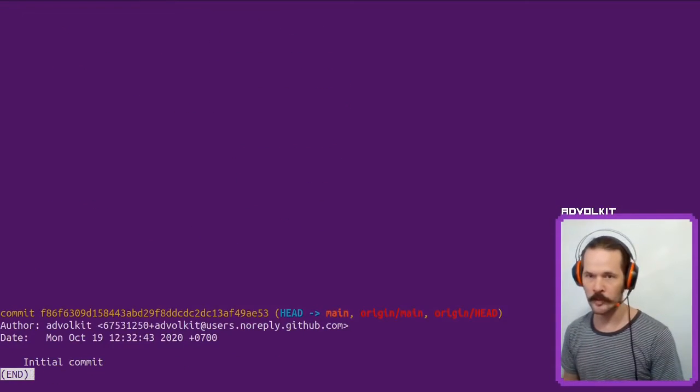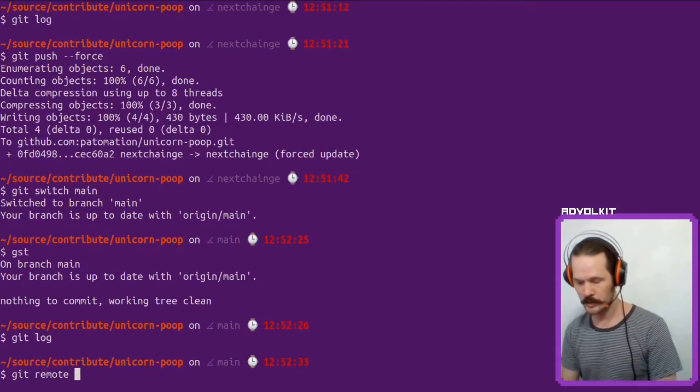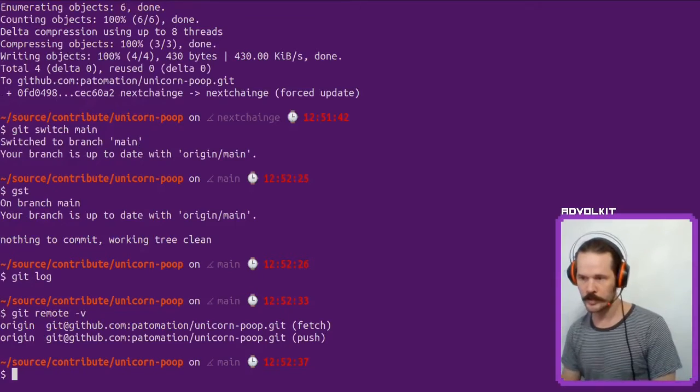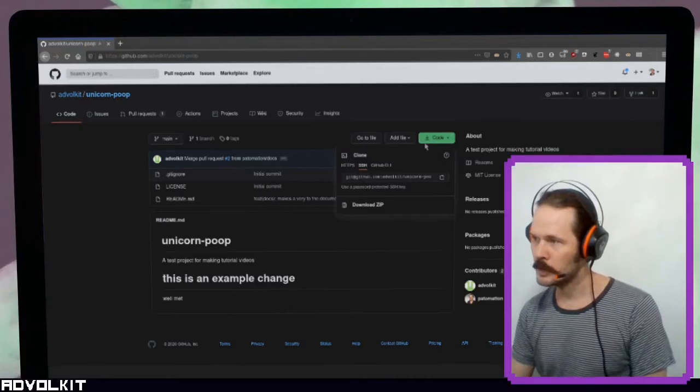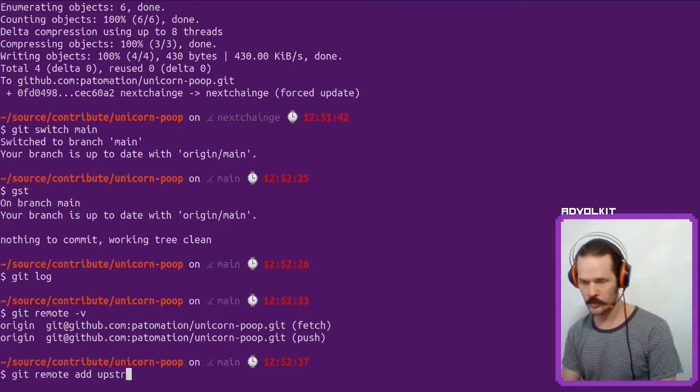So we see we only have one commit, but we should have the other commit, the second commit that we did. So we want to git remote -v. I think we can list all of the remotes. It looks like we only have origin. So we actually need to add another remote on. Click clone the code, go git remote add upstream, like that.